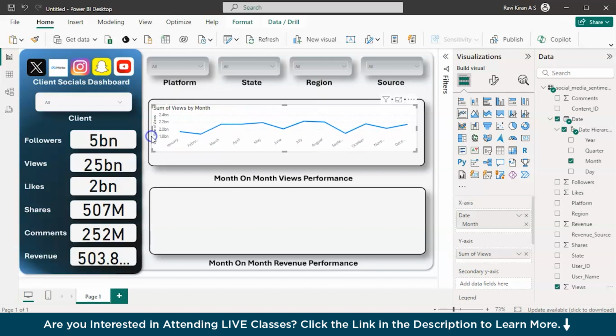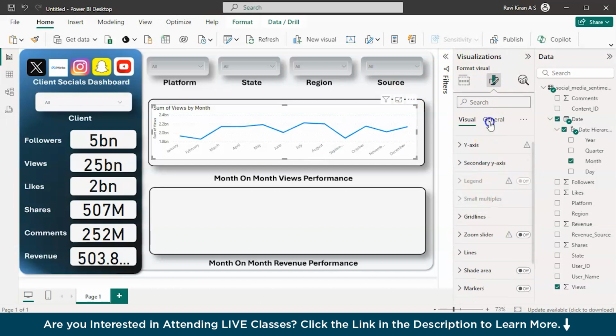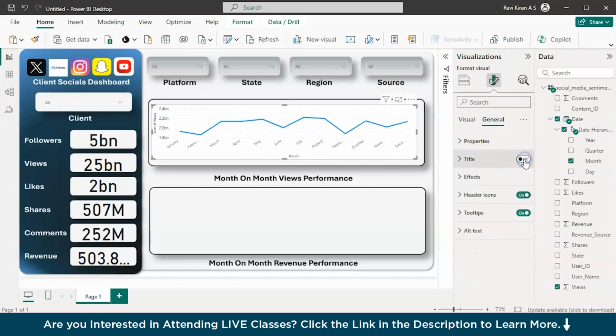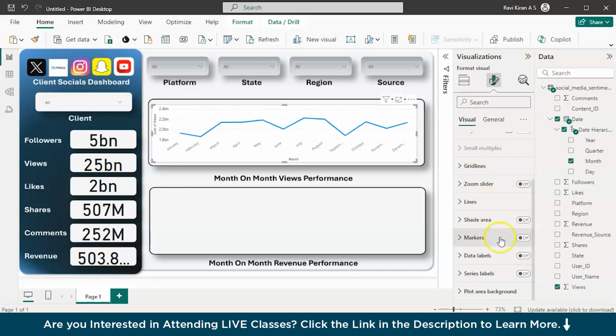Expand that, and you can also go into visualizations, the effects of visualizations, and make some modifications to it. Go to visuals and go to general, and here you have the title, so I don't want the title there. And header icons, I don't want the header icons. Tooltips, I don't want the tooltips. And everything is good to go. And if you want, you can add some shadows. And go to the general visualizations. And here you can add some markers, which will give you the points of drop or rise, right? So these are the things, how it's going on with the views.